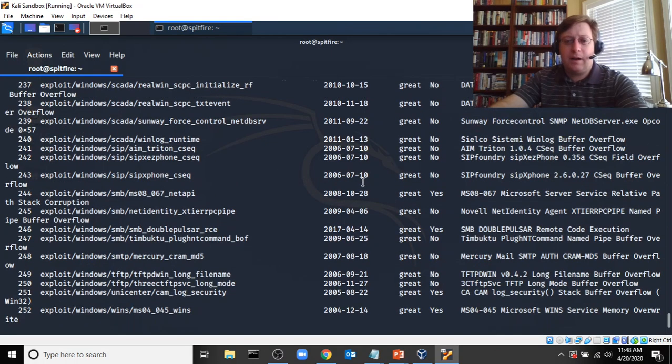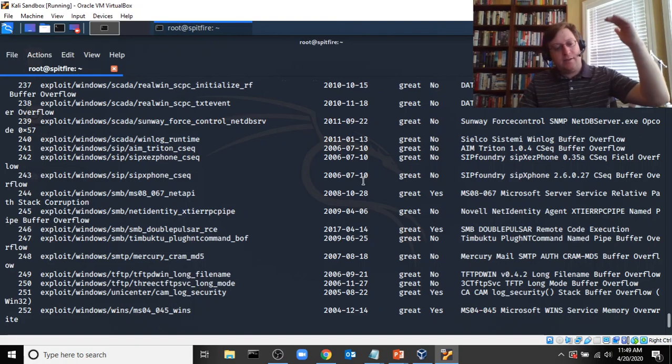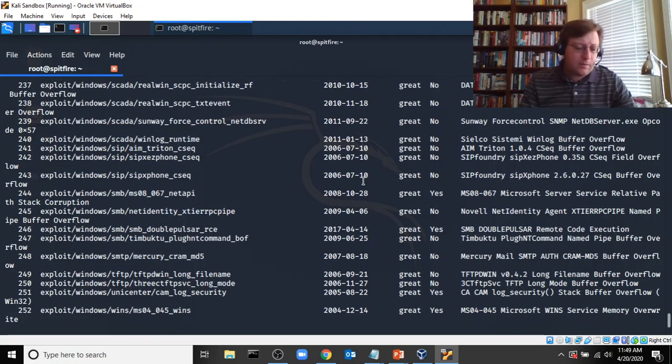There's a couple things here. There's the ranking for each one of these things, and there's a table on page 194 that explains what each of these means. But they pretty much start with excellent and then go down to great, good, normal, average, low, and manual. Excellent is obviously the best one. Remember, this is written from the perspective of a penetration tester, and each one of these words means something specific.